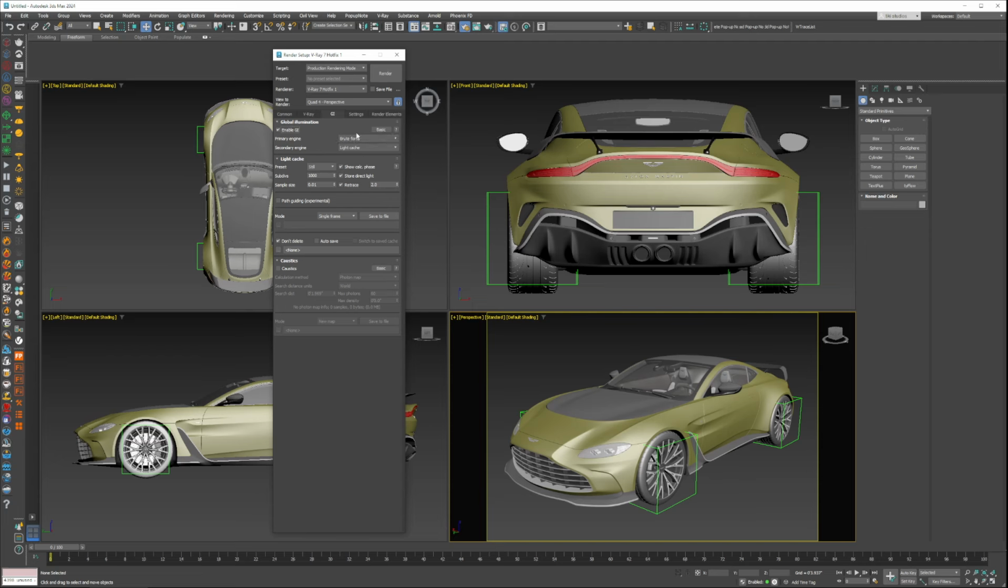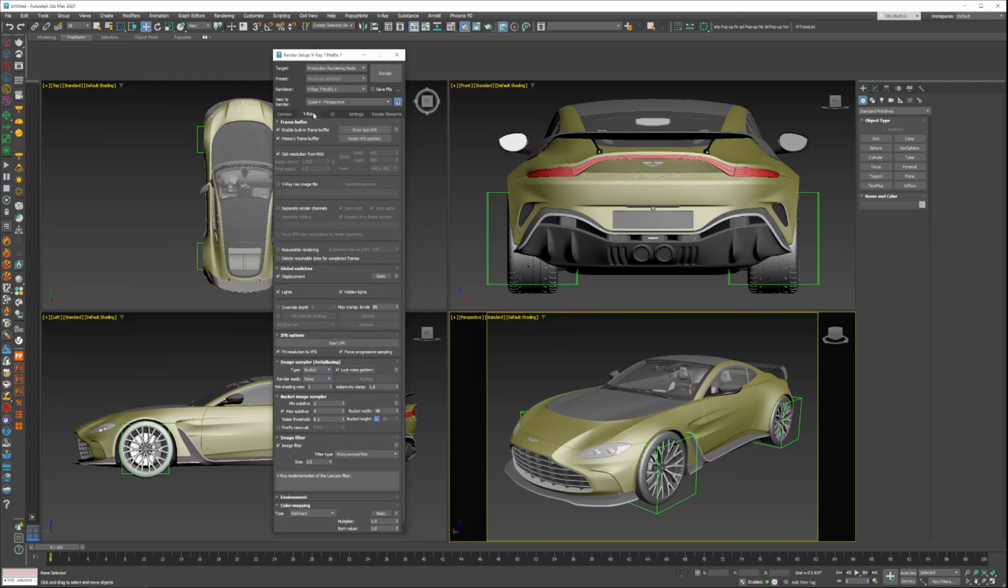And then under GI, I leave it at default, done. And then if I do animations, I just change this from still to animation and done. I don't really change many settings here. But anyhow, this is in a nutshell the settings that I adjust based on my workflow for starting off test renders. So that's step one, low res quick render settings.